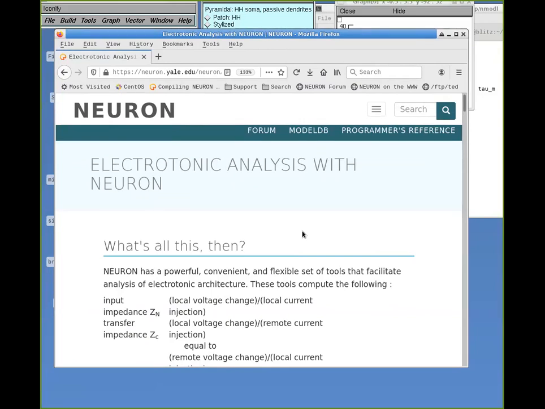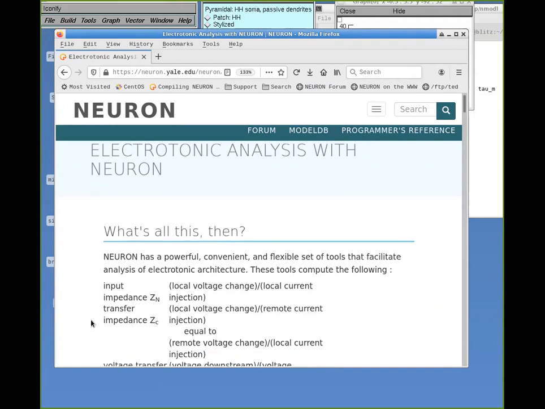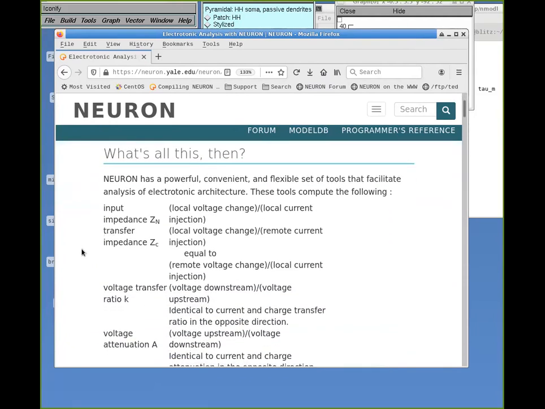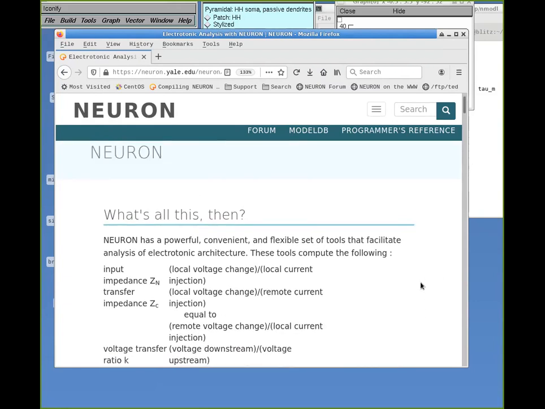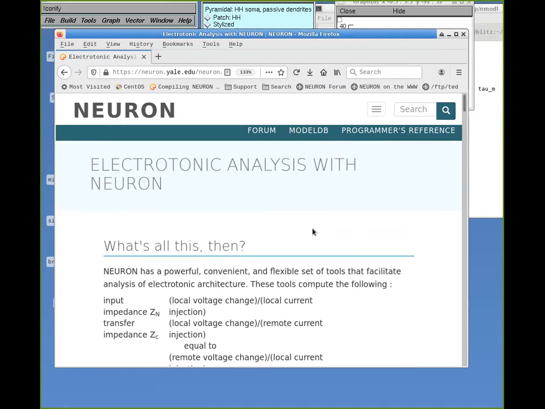If you're interested in synaptic integration, you're going to be interested in this. If you're interested in transfer impedance and what that means and how it's relevant to neuronal operation, you'll be interested in this tutorial. And what I will do is mention this location in the Slack chat. Okay. All right.